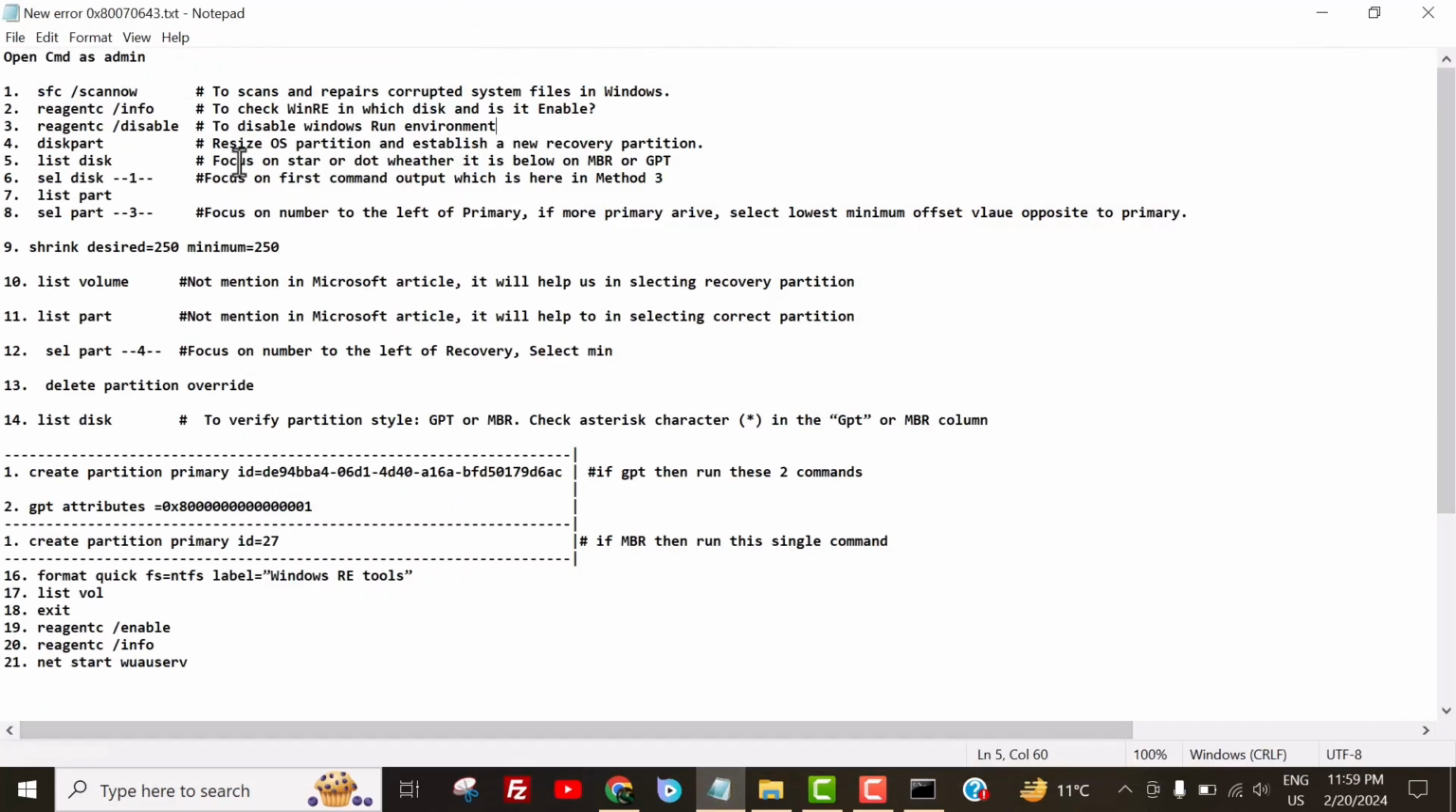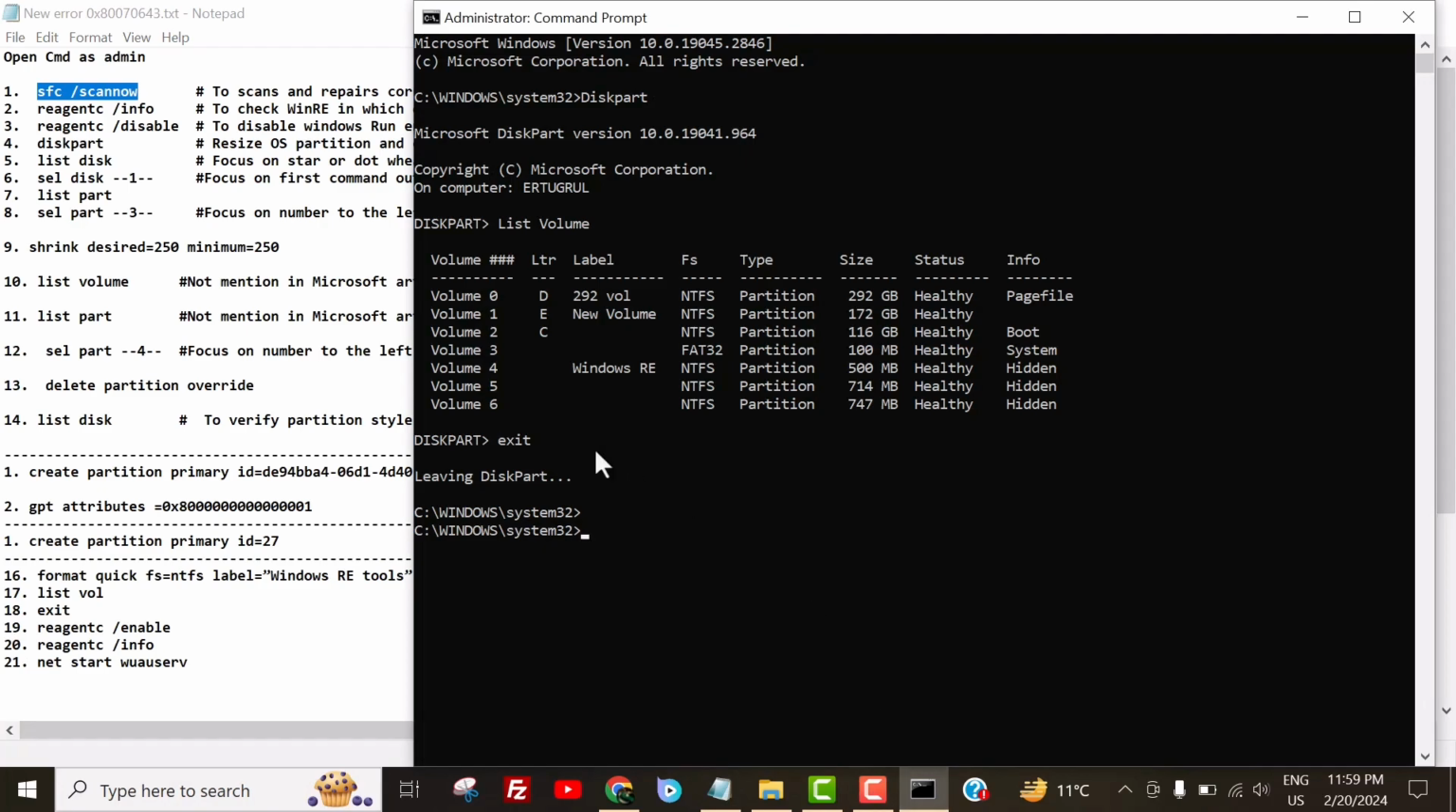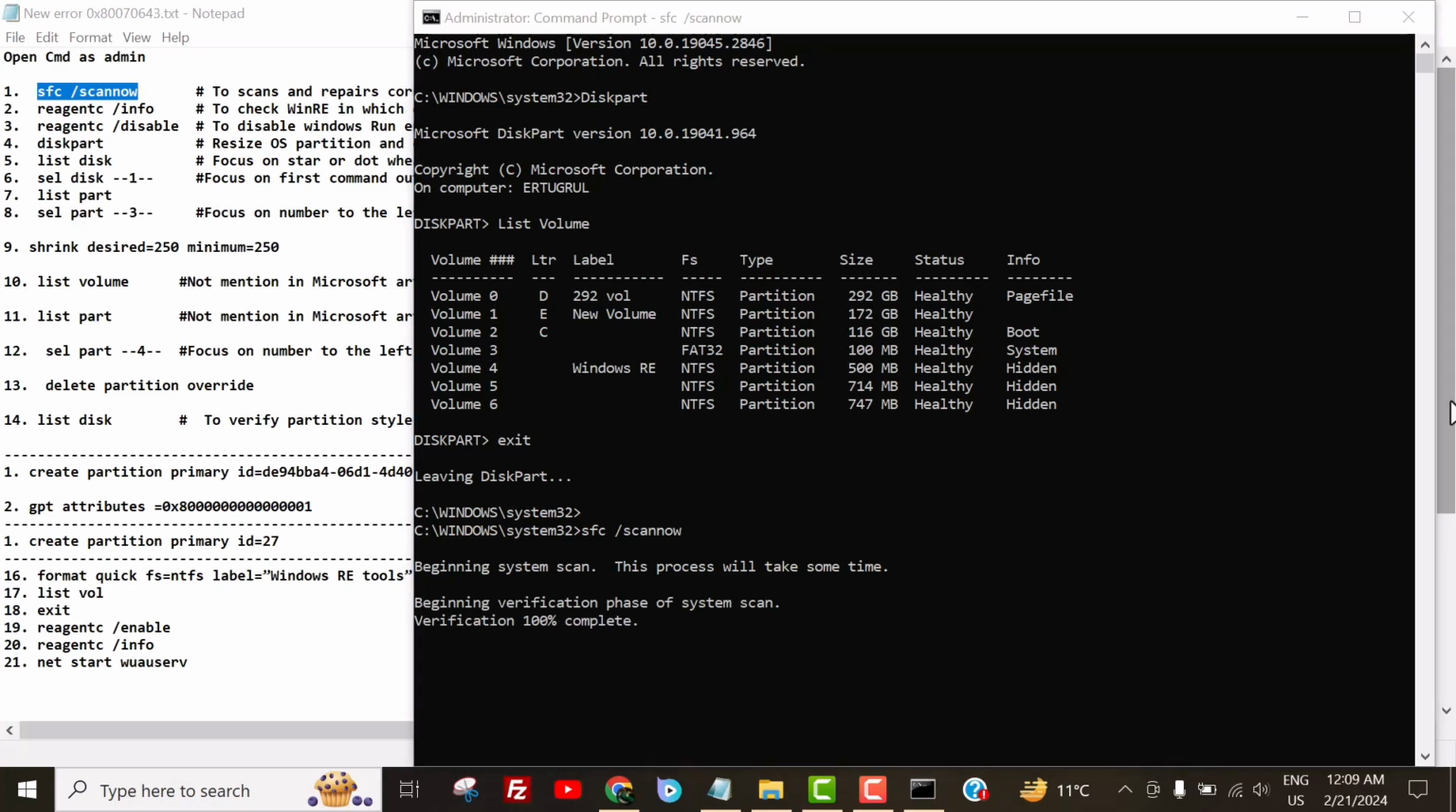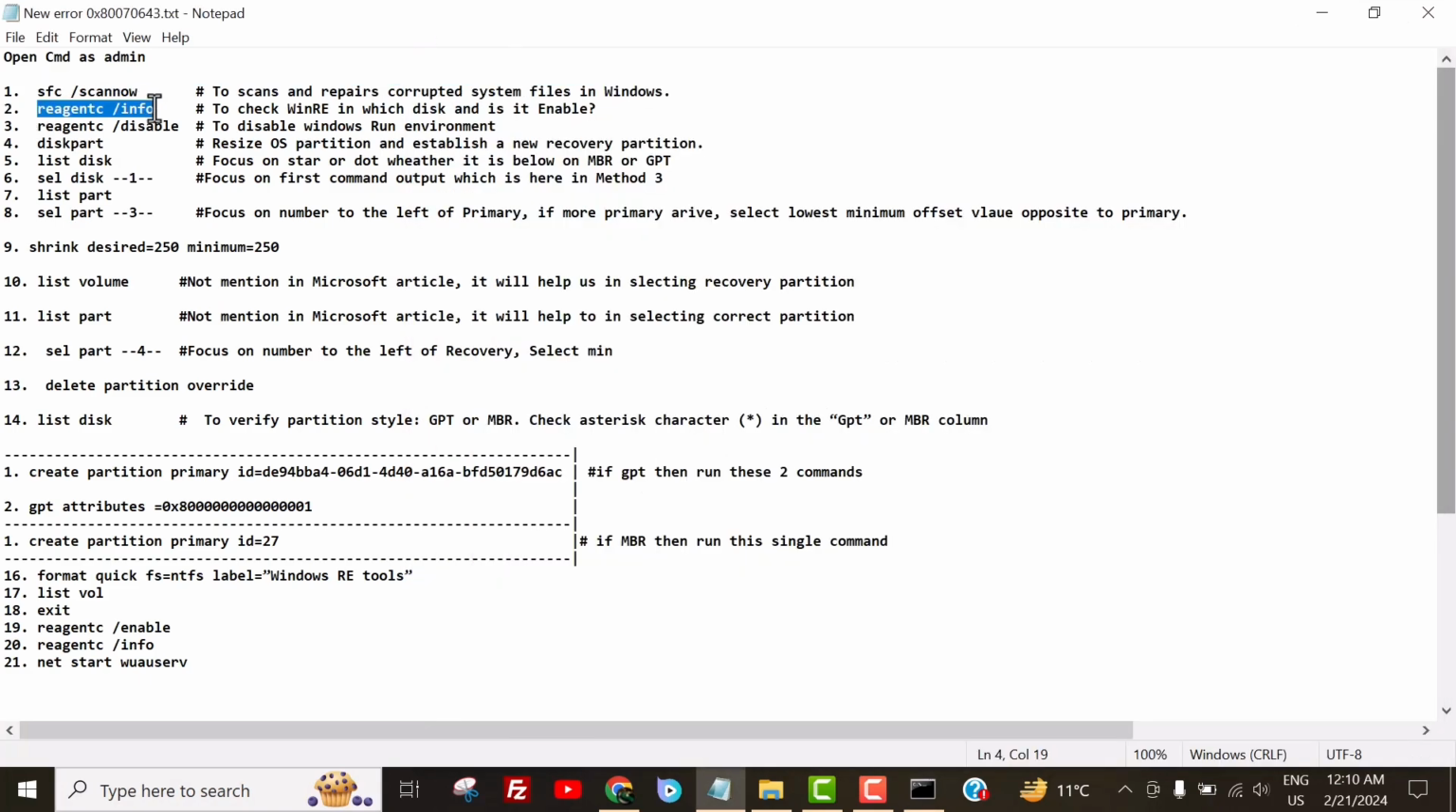I have already prepared the code here for your convenience and will also provide it in the description. Nothing is difficult in it, just needed your attention here. Your job is to copy, paste, and execute the command. Now, run the command sfc /scannow to scan and repair corrupted system files in Windows. To check the Windows Recovery partition, in which disk and is it enabled?